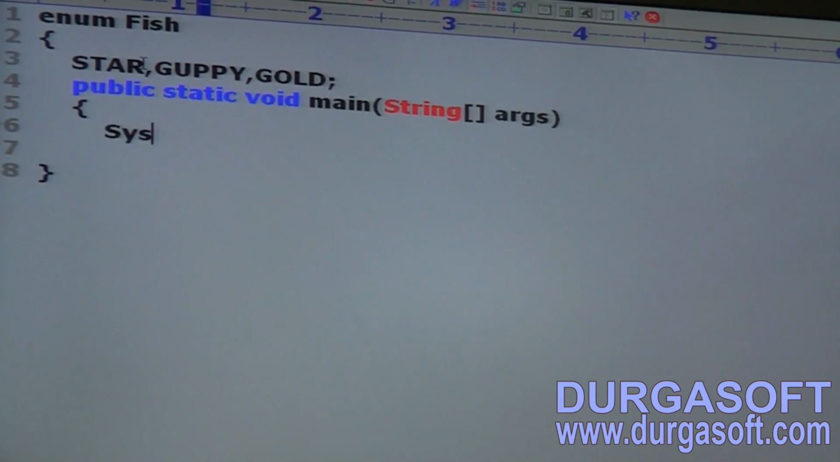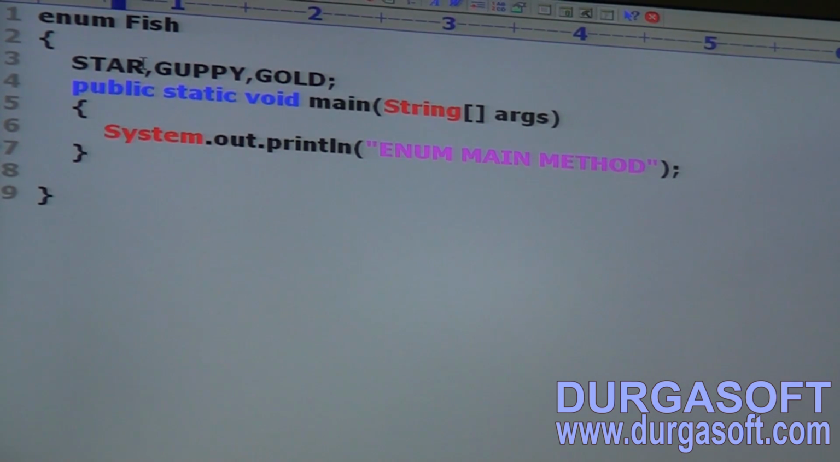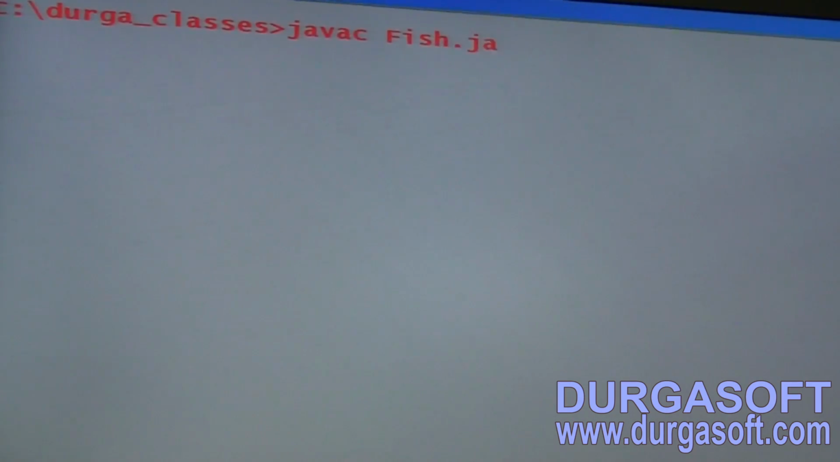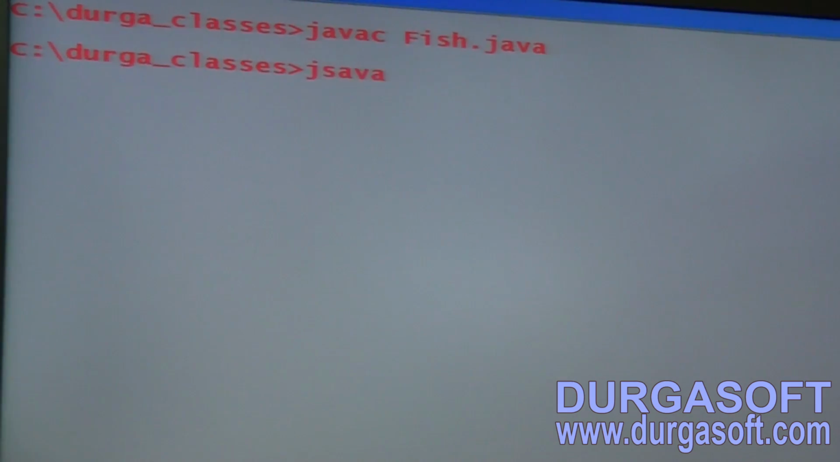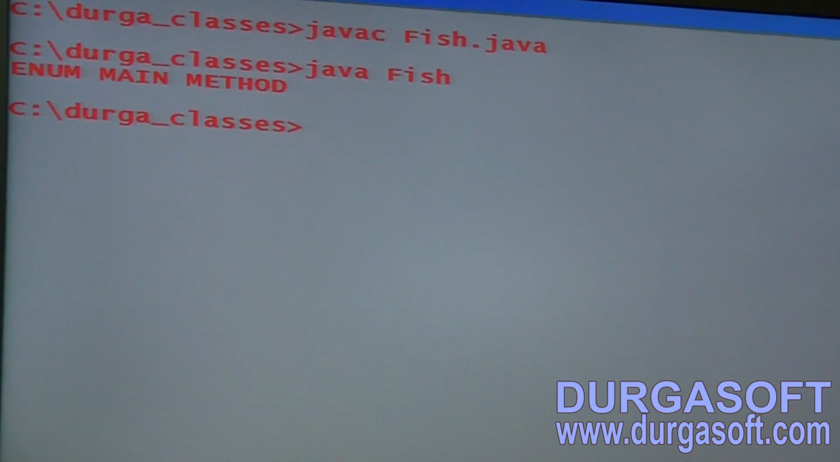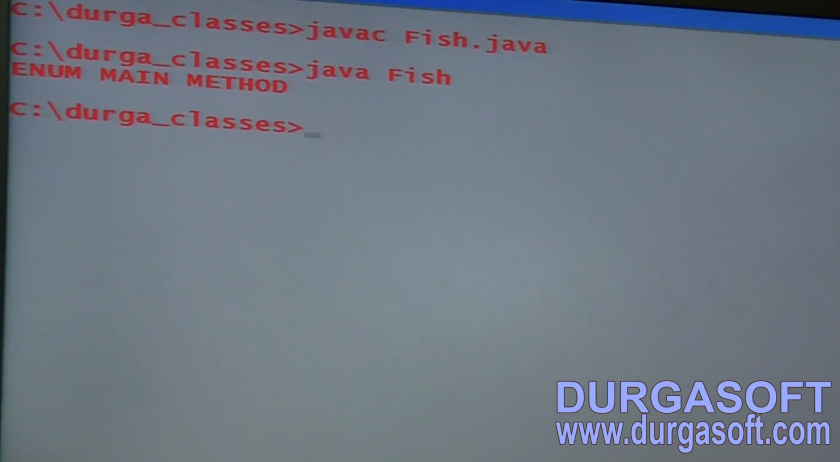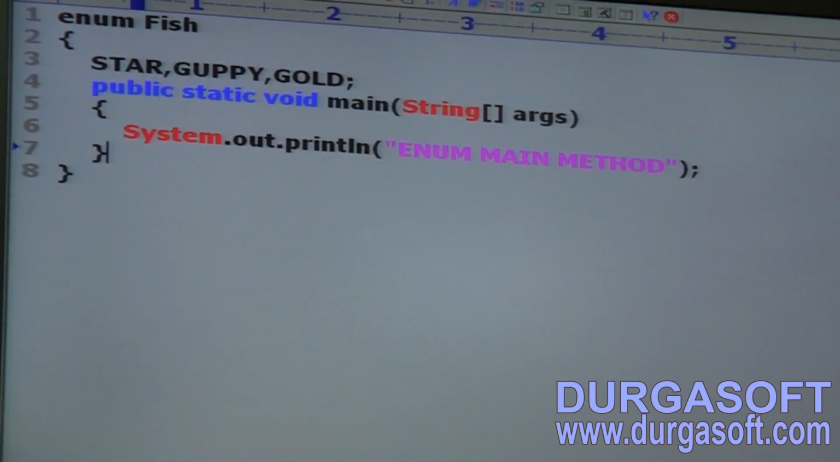What do we have to take? System.out.println, yeah, "enum main method", like I'm taking. Are you getting it? So here let me compile this code. Here javac Fish.java, same example, compiles fine. Java Fish, have you observed enum main method? So we can declare the main method inside an enum and we can run the enum directly from the command prompt, no problem at all. Okay, take this example.